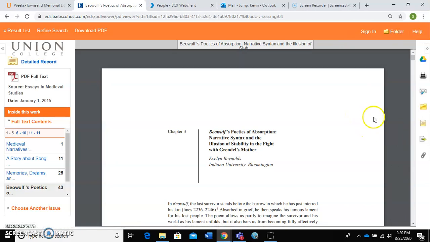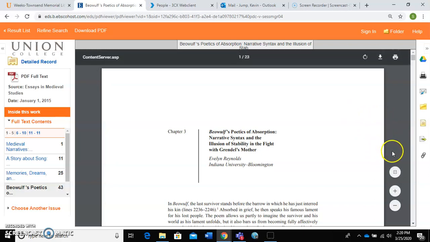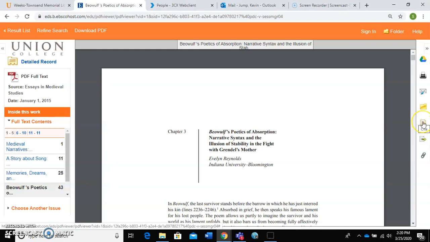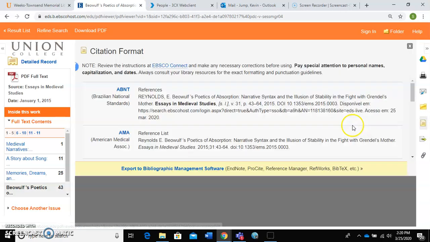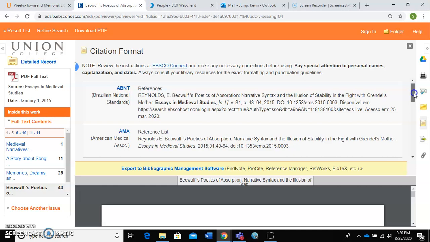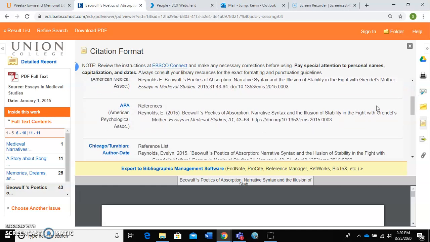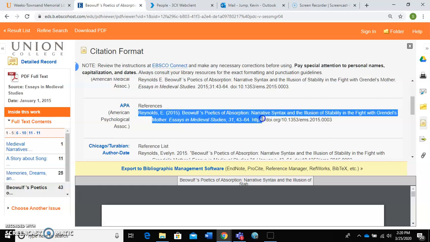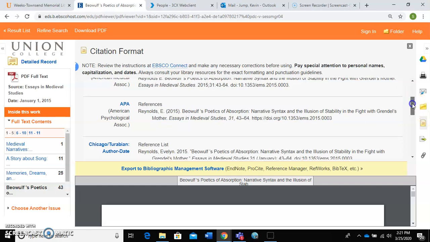Perhaps my favorite feature in all of our databases are the citation helps. This one right here in the middle, this little paper looking thing, that's our citation tool. If you click there, you will be given a citation for this article that you could plug into your references. It lists all the major citation styles. You could copy and paste this if you're using APA style into your references. MLA is a little bit further down.